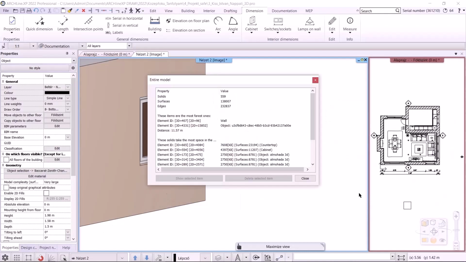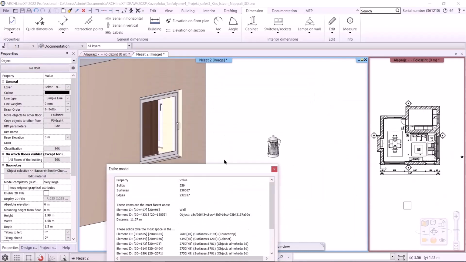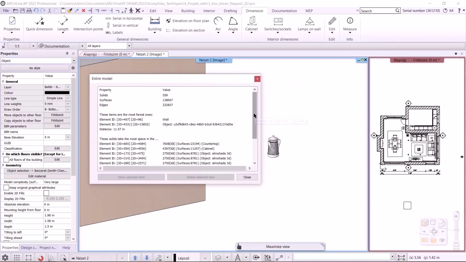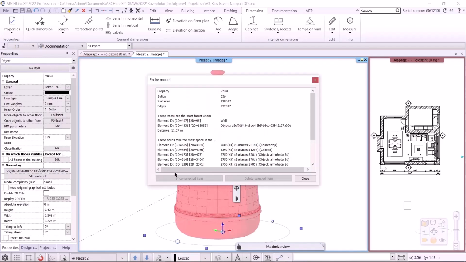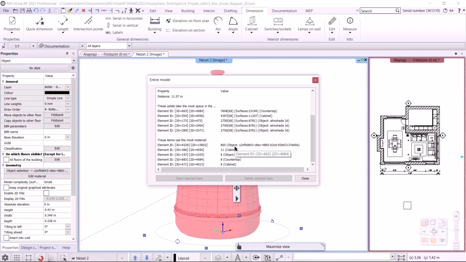The next group lists the items that use the most material. In the same way, if I choose to show the selected item, it will show us which item it is, and I can remove it by deleting the selected item.